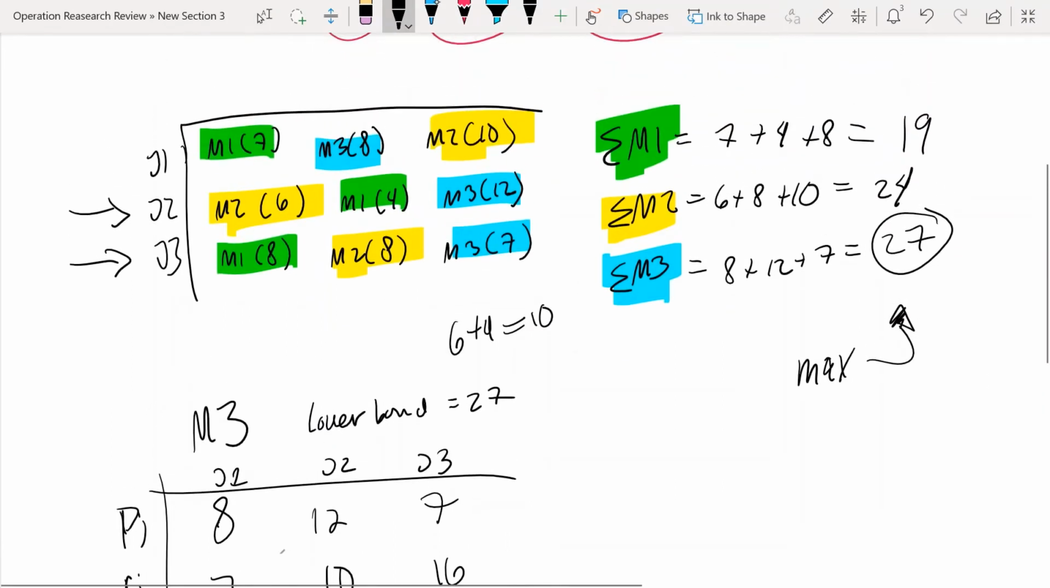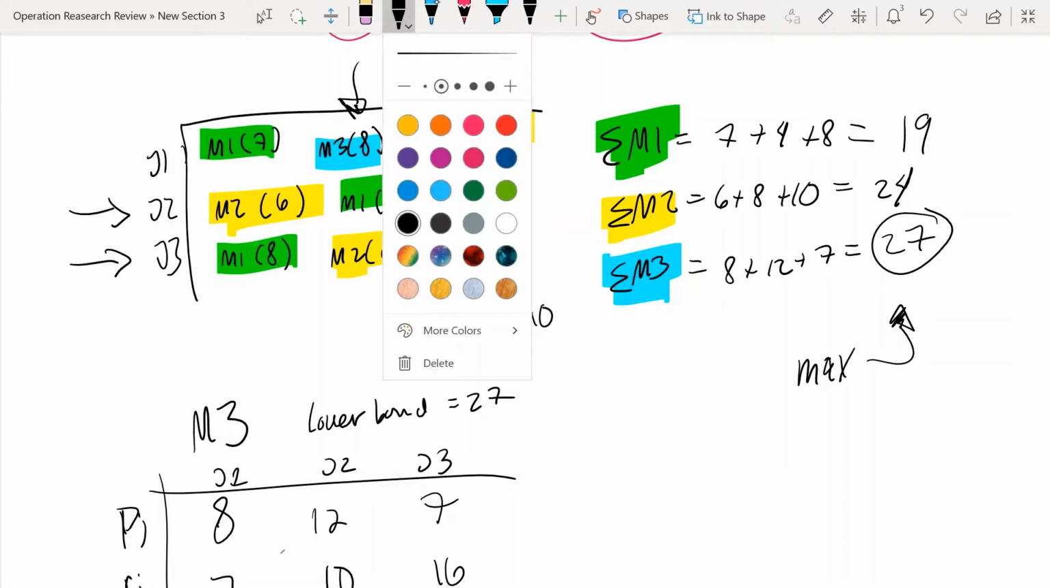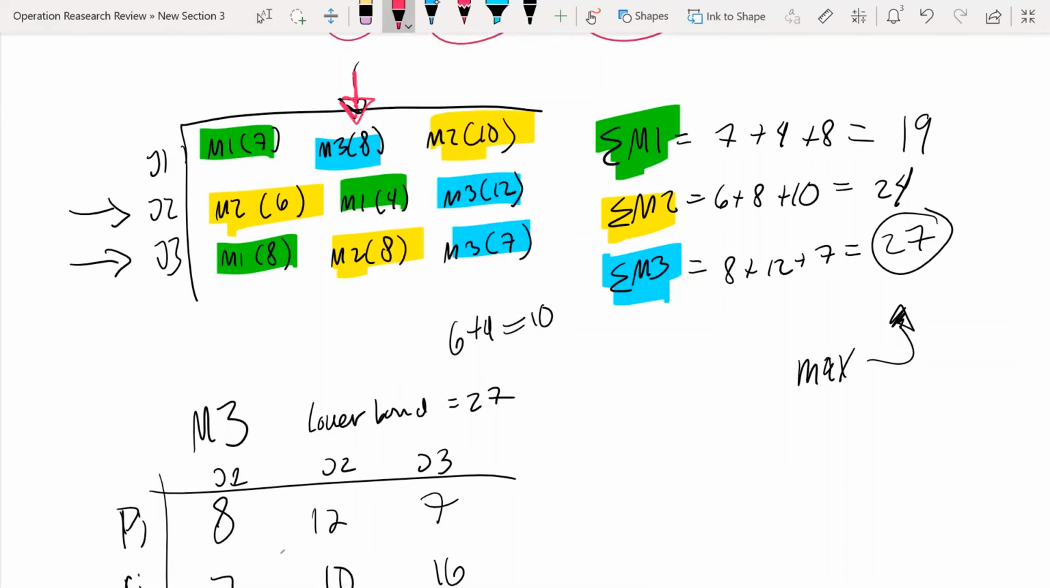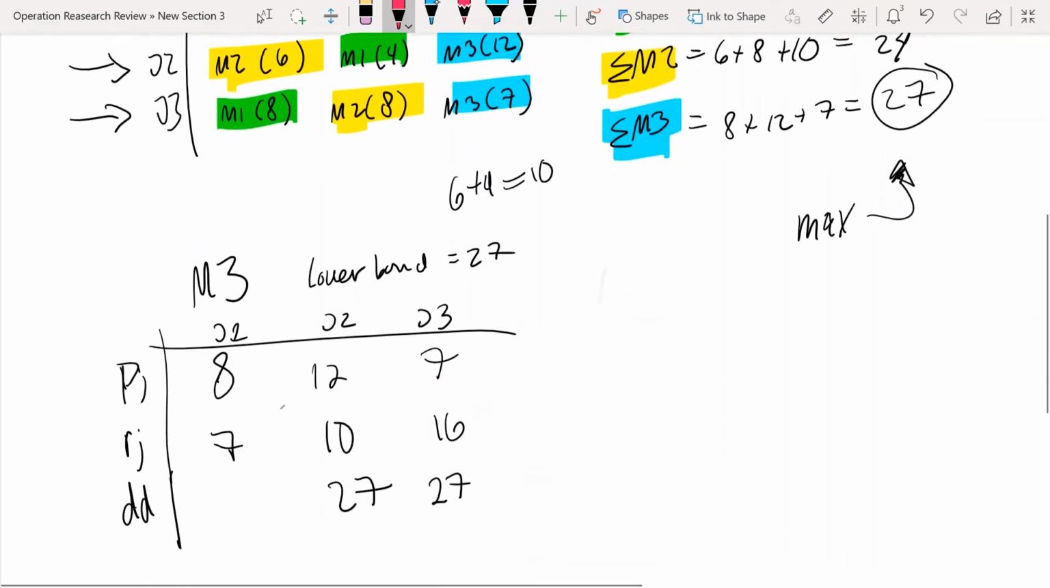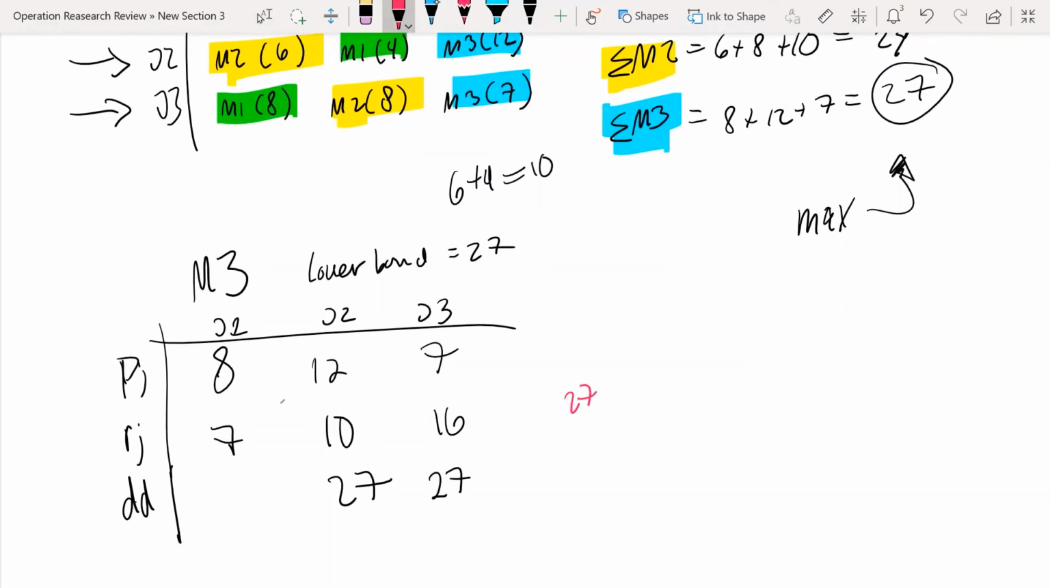And now on job number 1, machine 3 is the second one, as noted here. Afterwards, it's machine number 2, which has a processing time of 10. So now we have 27 minus 10, that's 17. So we have 17.